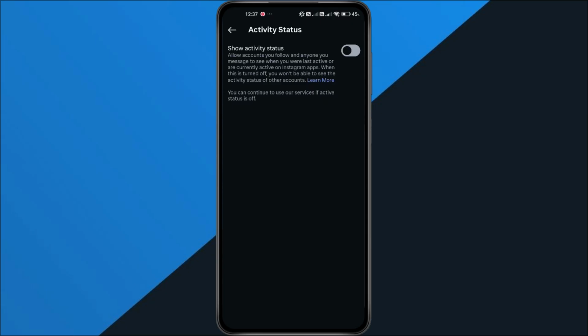And that's it. Turning off your activity status is super simple and keeps your Instagram activity private.